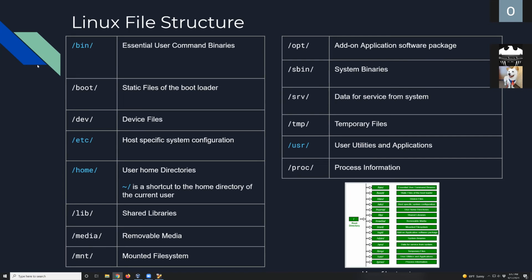And opt, add-on application software packages, sbin, system binaries, srv, data for services from the system, tmp, temporary files, usr, user utilities and applications, and proc, process information. And we got this little graphic to help you.